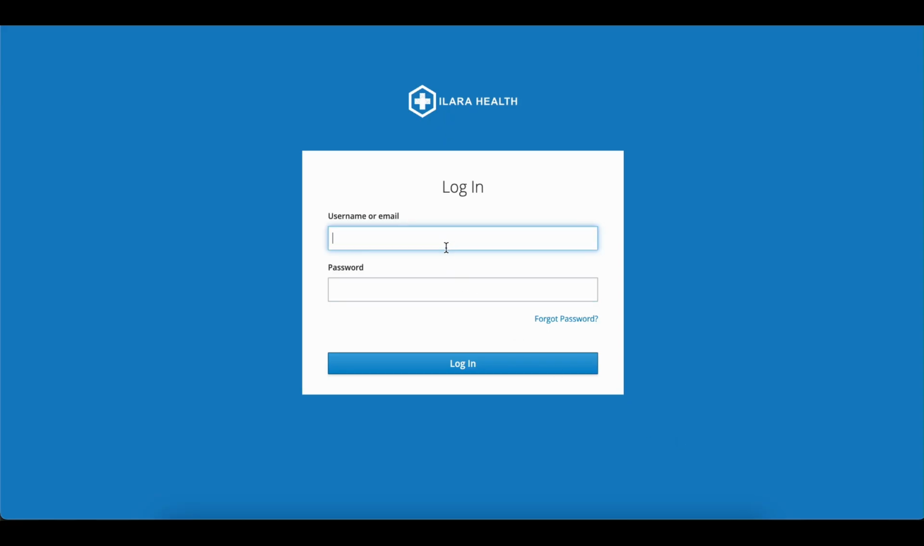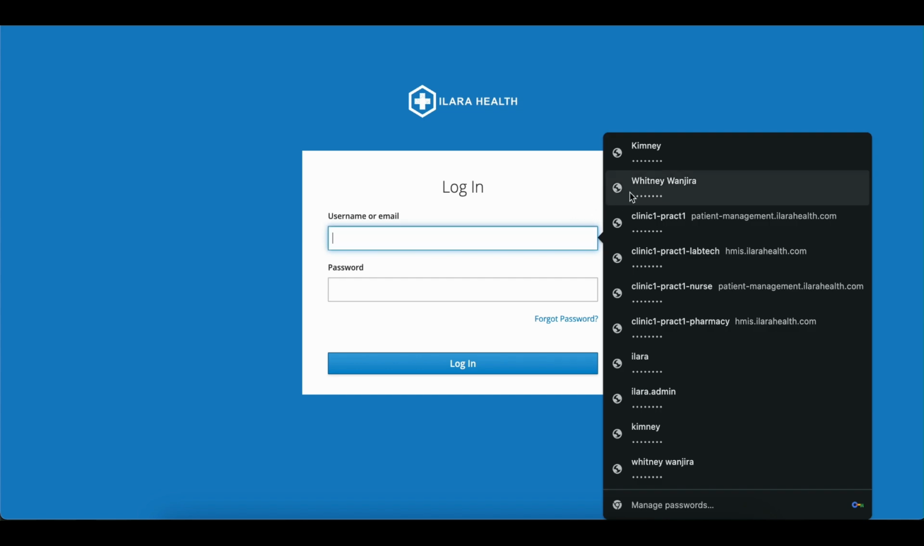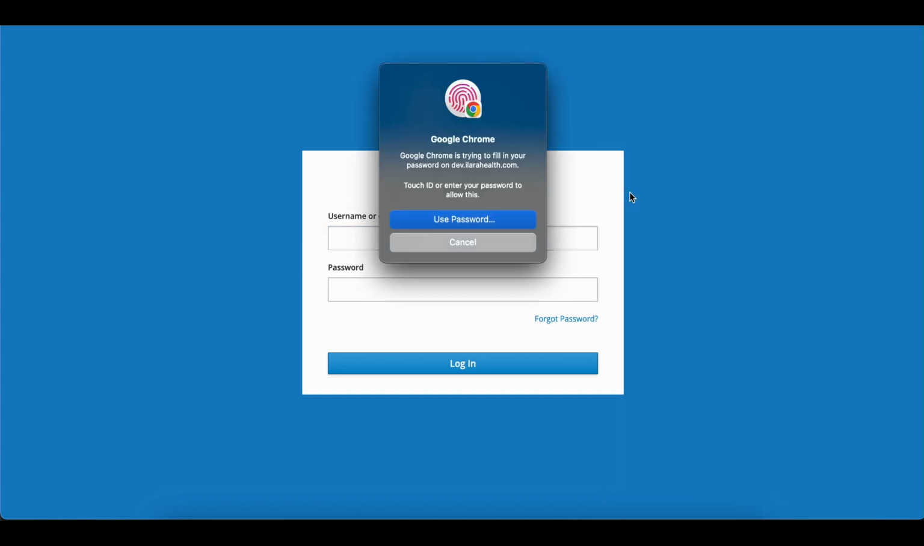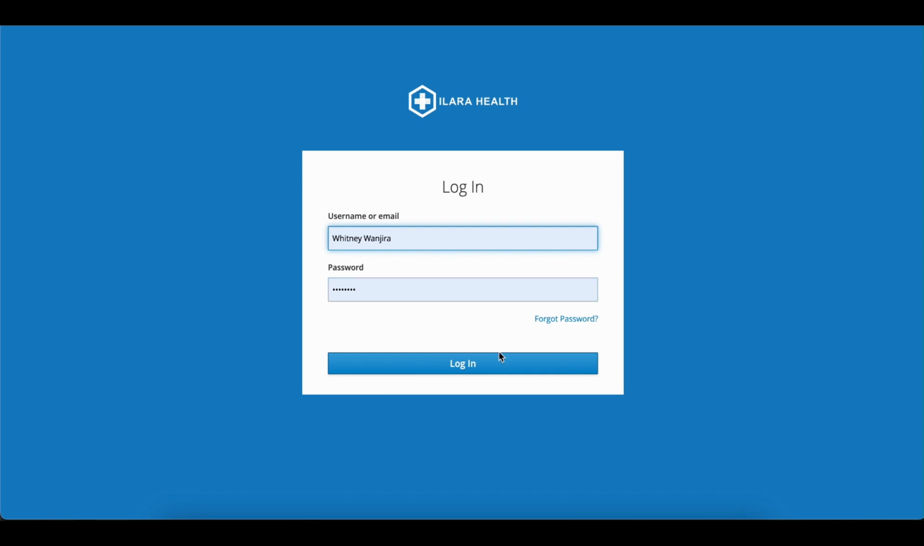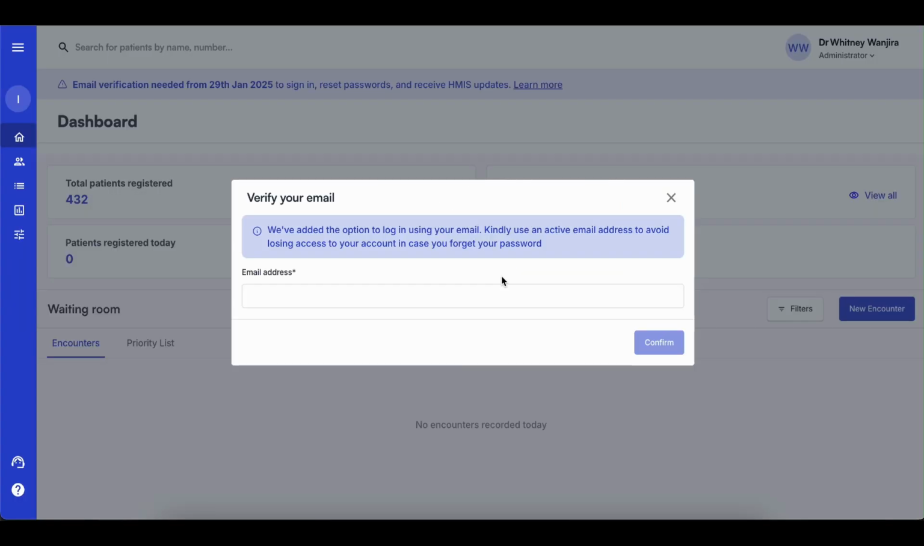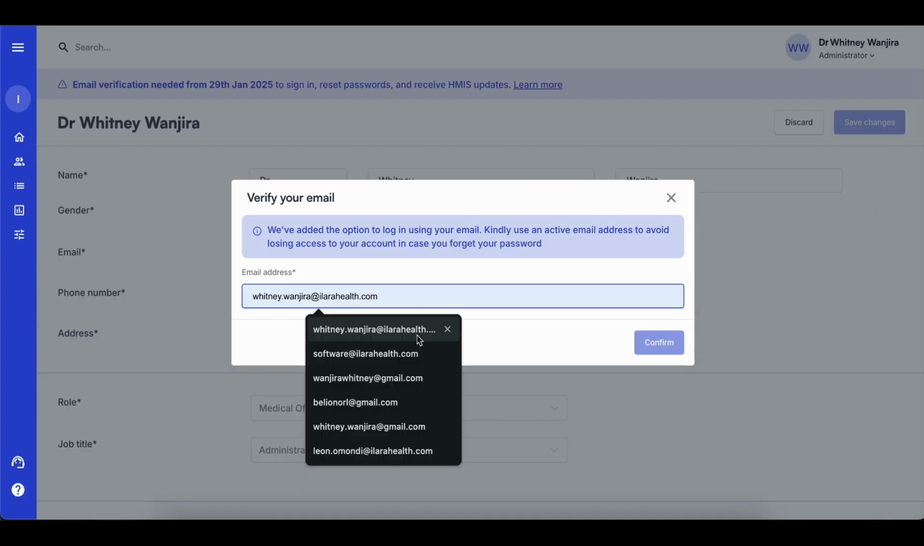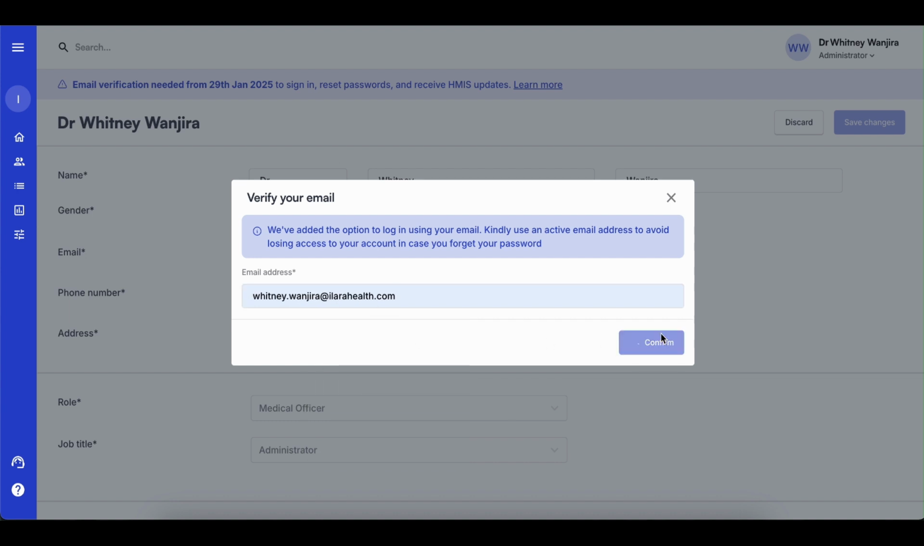To verify your email, you'll have to log into your account first. After logging in, you'll receive a prompt asking you to enter your email. Simply input your email address and confirm it. Your email will be updated successfully.